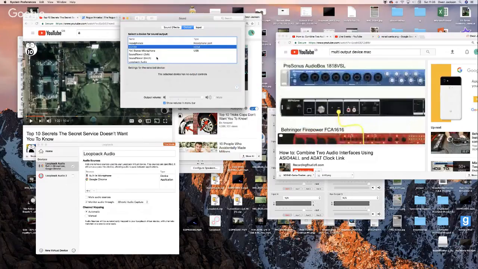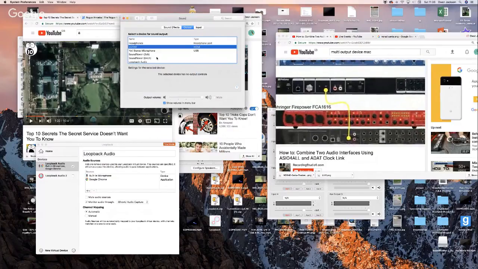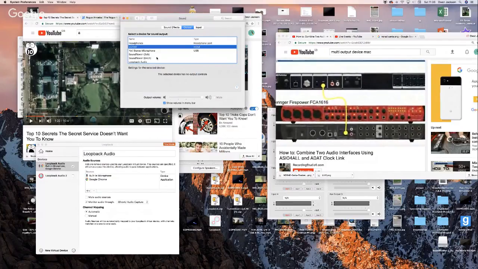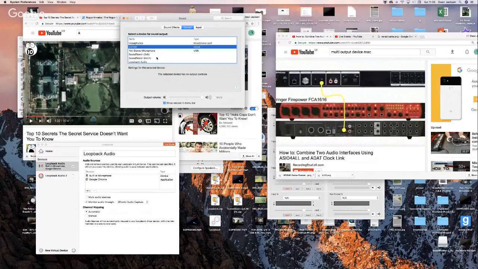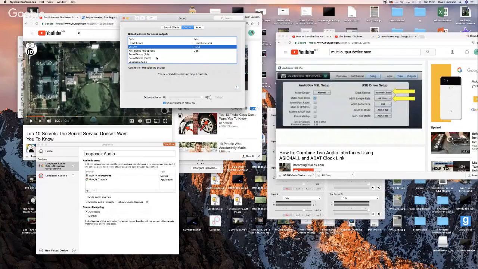So we basically connect the output of the AudioBox 1818 VSL into the input of the Firepower FCA 1616 using the ADAT lightpipe cable. That is to set who is going to be the master and who is going to be the slave. In this example, I've decided my AudioBox 1818 VSL to be the master.